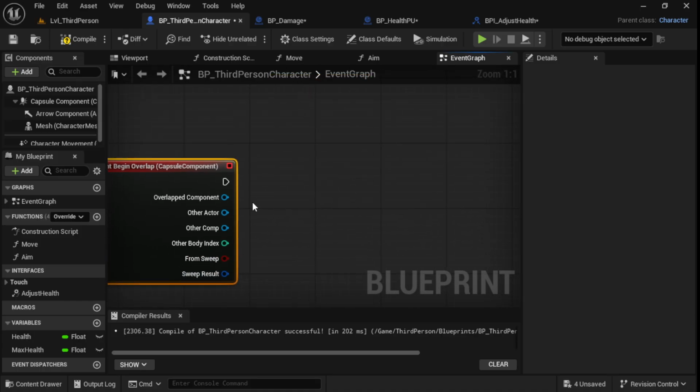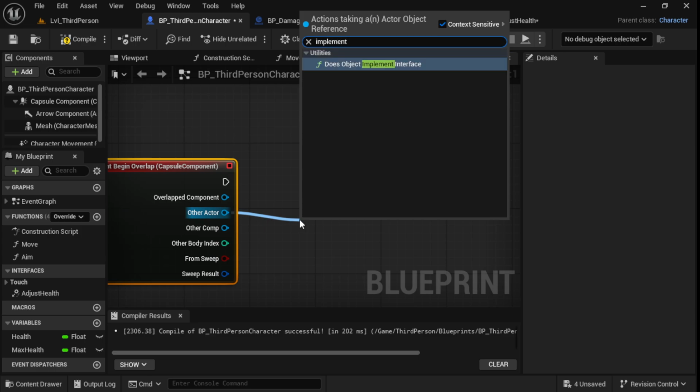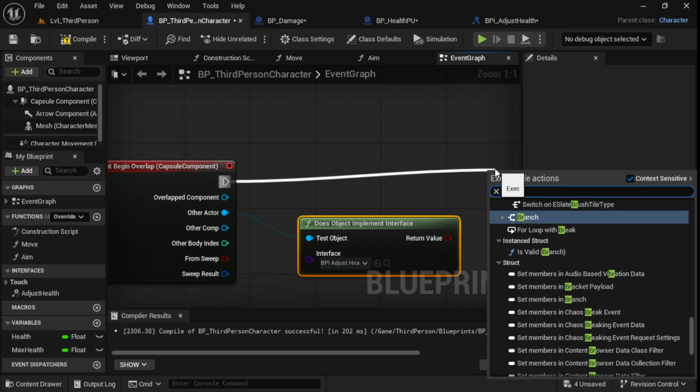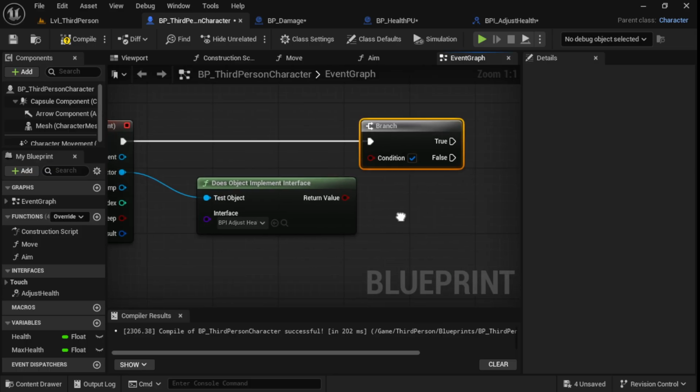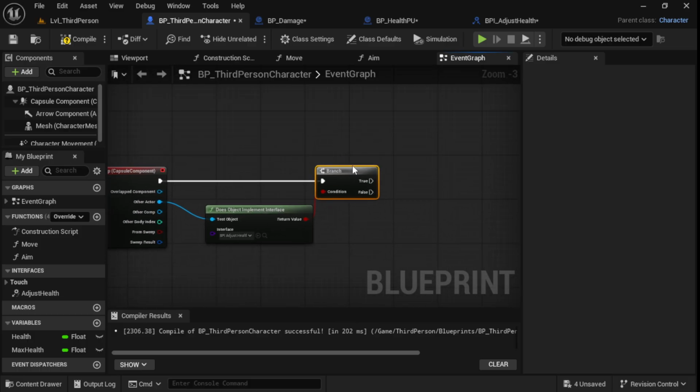And the way we're going to work with this and our interface is that we're going to drag off the other actor. That's the thing that just collided with us. And we're going to check and see, are you using the interface? So we're looking for Does Object Implement Interface. And then we'll select our interface from this, BPI Adjust Health. And from here, if it does actually use the interface, we're going to use a branch to keep track of that. And then after this branch, we're going to actually use the Adjust Health.